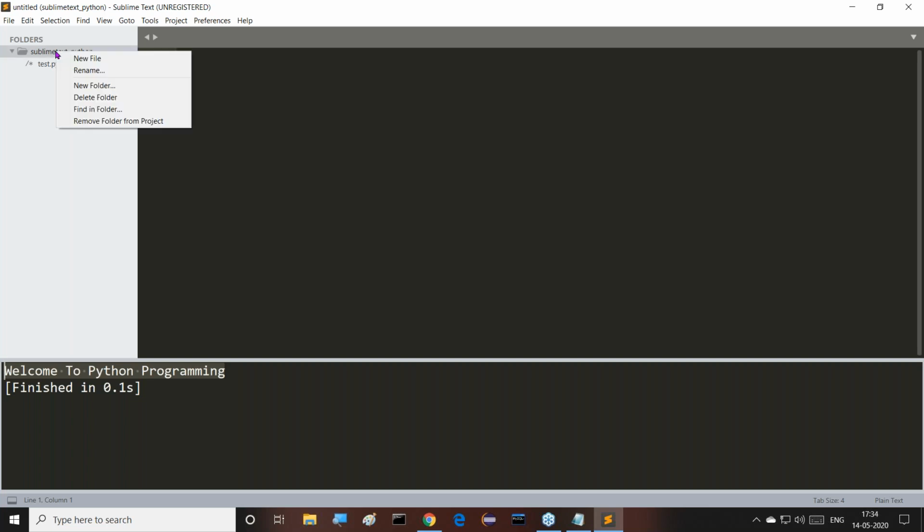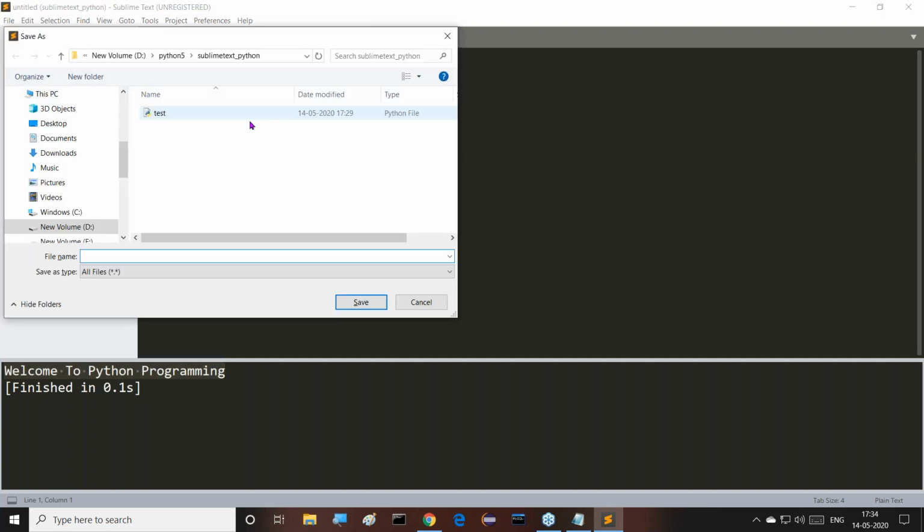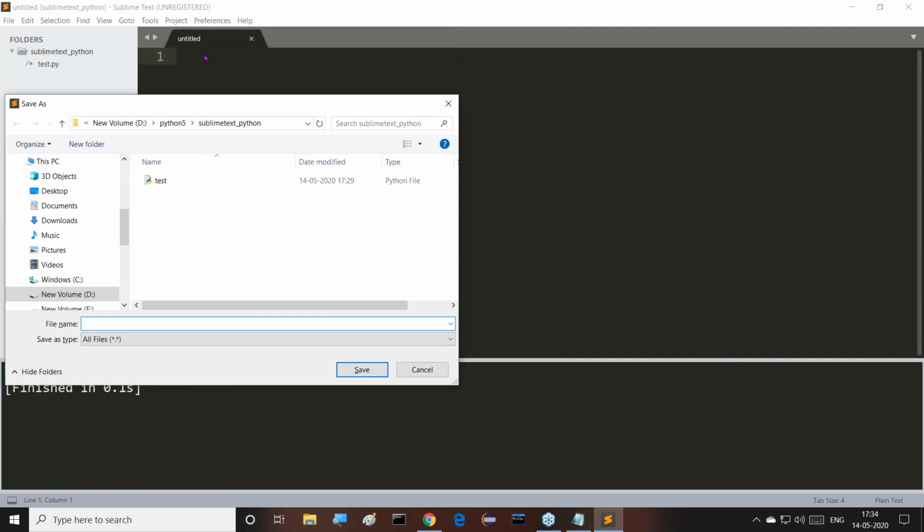Now right-click on this and choose New File. Whenever we get the new file, we get that tab. Simply press Control S directly. Whenever we get the tab, just press Control S. That's it, nothing else is required. Control S.